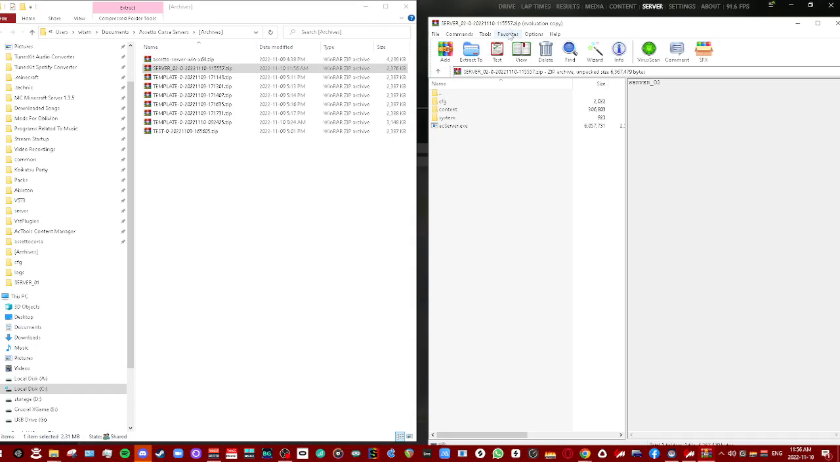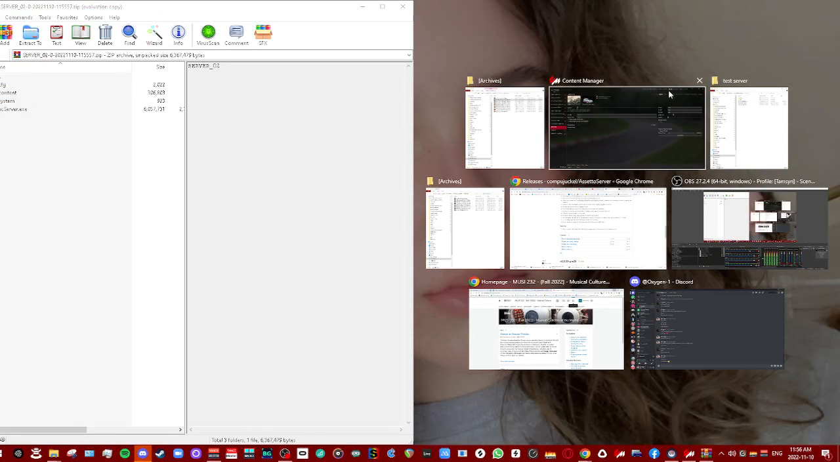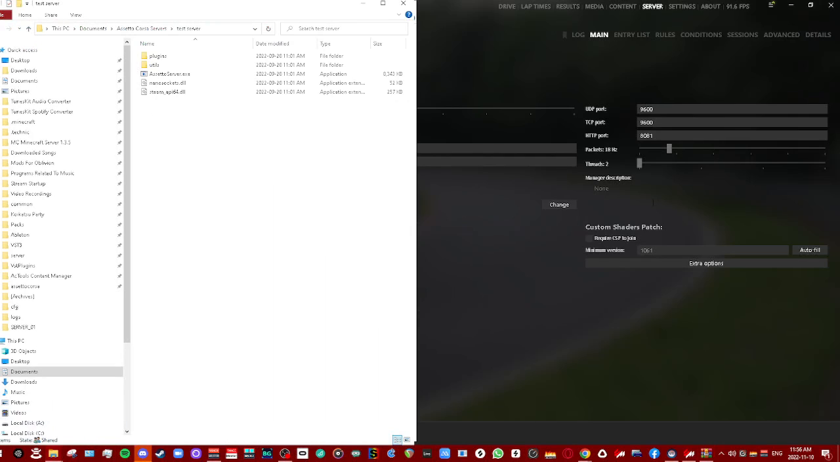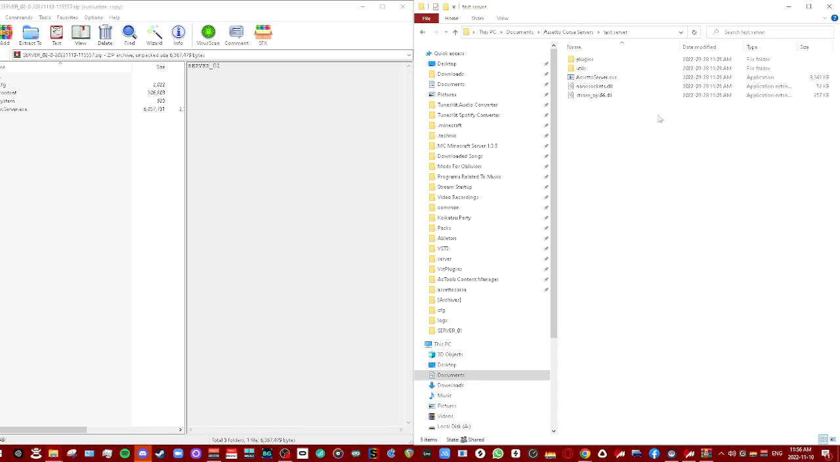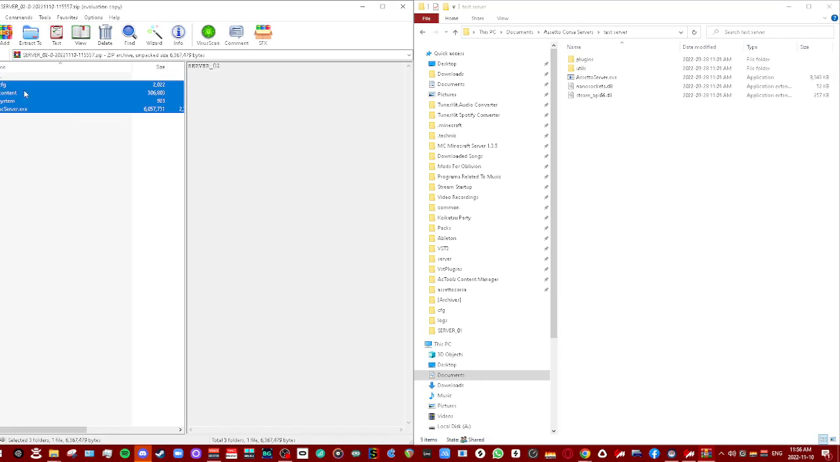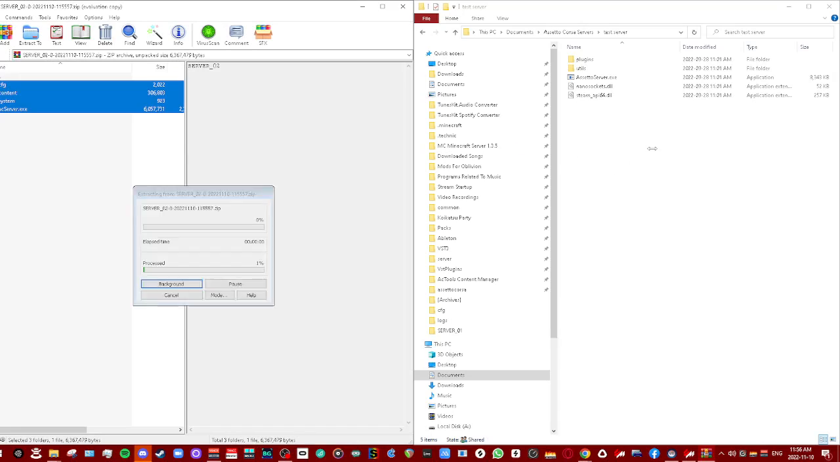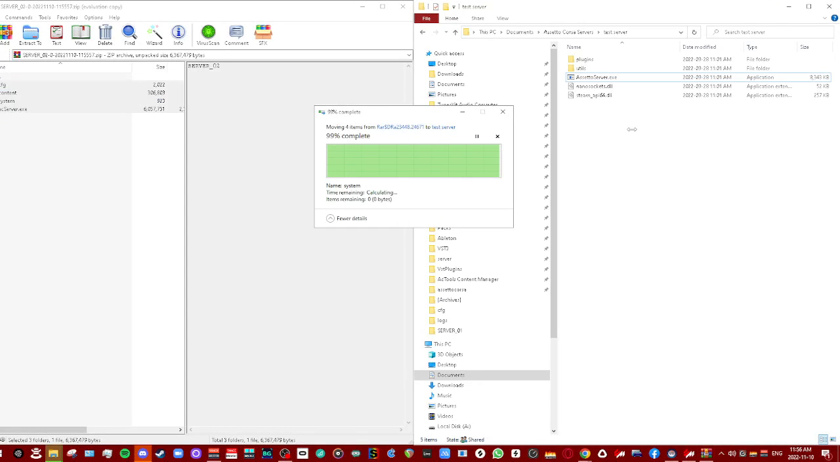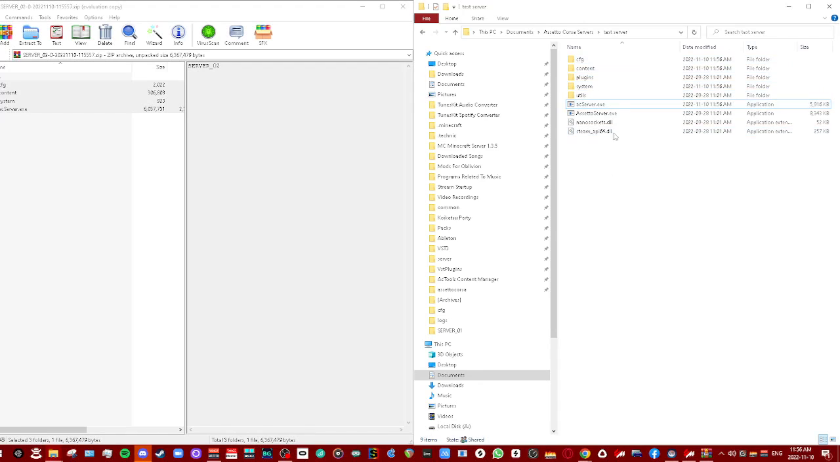So with the content that we got from Content Manager, we now want to add this to our test servers folder. So I'm going to get the test server folder, and I'm going to drag and drop the CFG, content, system, and the AC server exe. I'm just going to drop everything in here. Now, that is the extra half. That is literally all that is needed for the server to run.